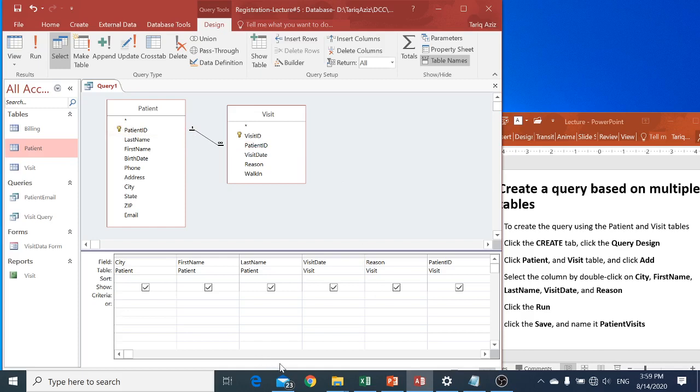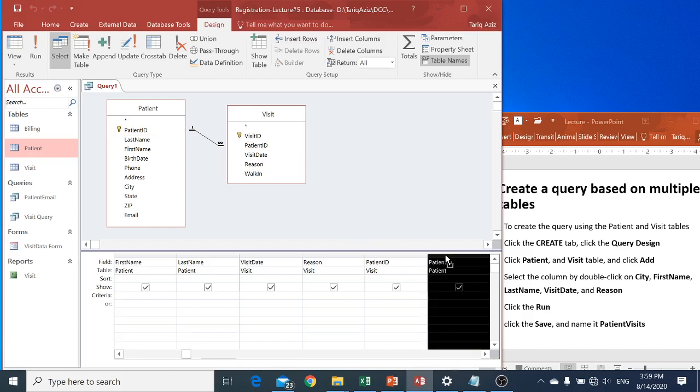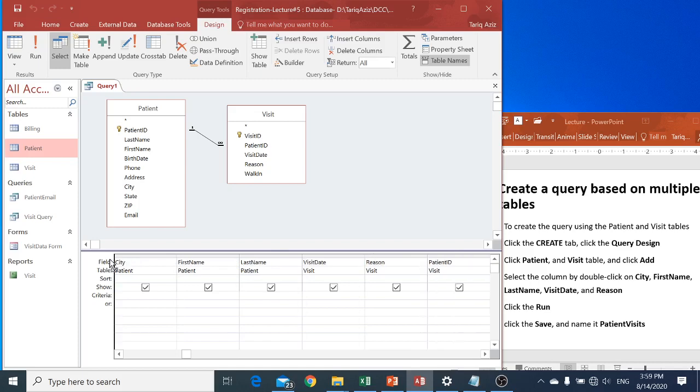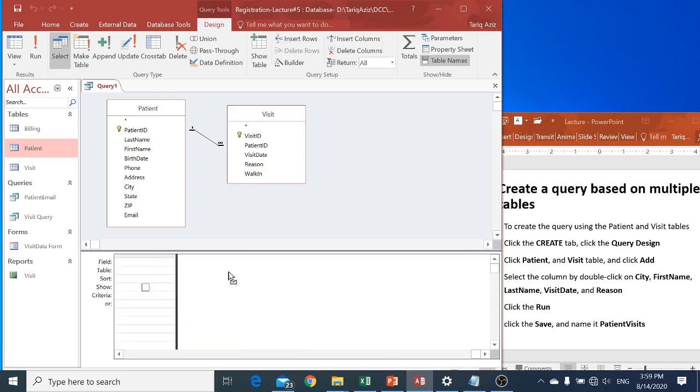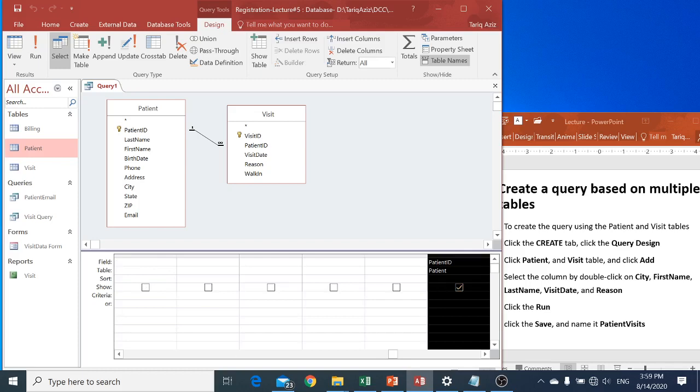Okay, I can bring it here. I can click and drag here before the city. Maybe not before the city. I can put it at the end, no problem. So we know that, oops, it's too far.